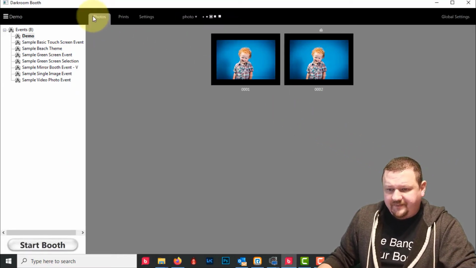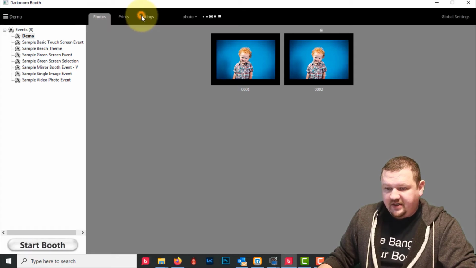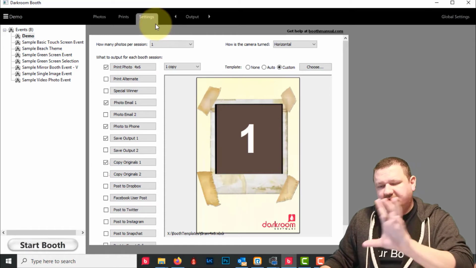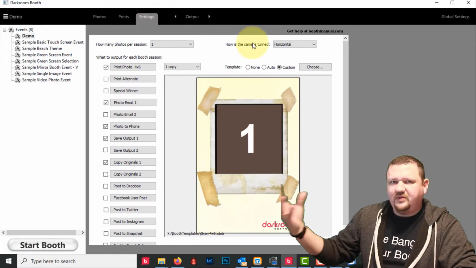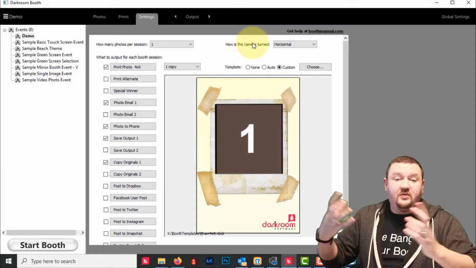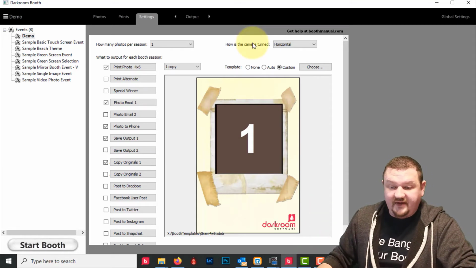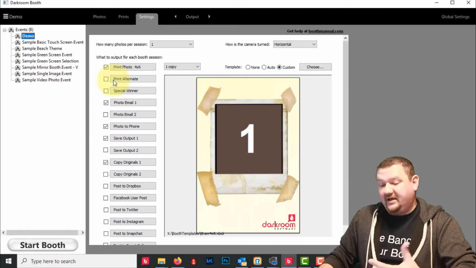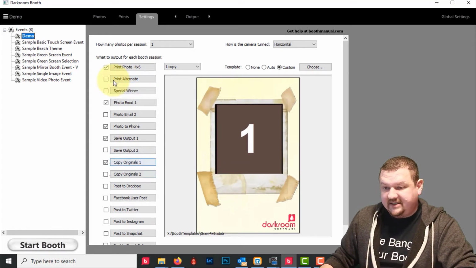So we're going to switch back over to our settings, and this is where most of the configuration happens. You have your global settings, and those are settings that are applied to the whole booth, and then you have your event settings, and each one of these updates and doesn't affect the other. So there is no saving as you work, it automatically saves.